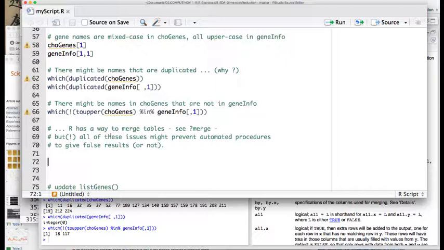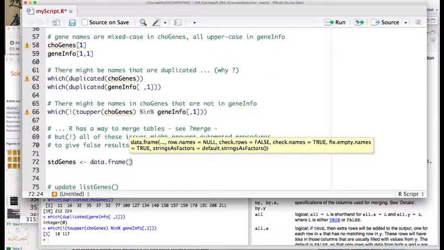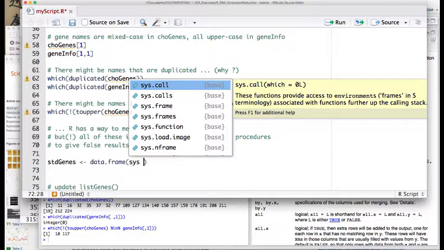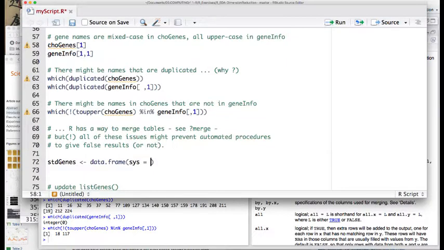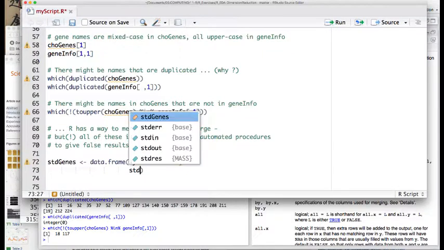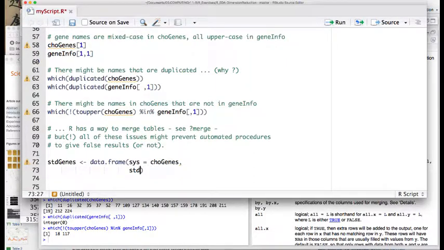But let's do the very pedestrian thing. And the first question I ask myself is, well, what do I even want? What should my result look like? What do you think? Is it a vector, a data frame, a number, a plot? It's a data frame. OK, so let's make a data frame. Let's call them standard genes. Is data frame. And there should be a column for systematic name, which is CHO genes. And there should be a column for standard names, which is simply initially empty.